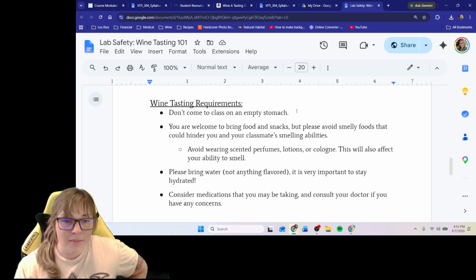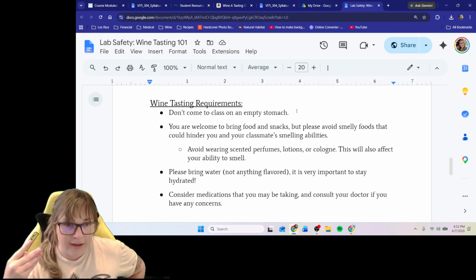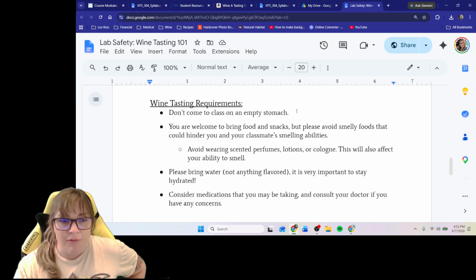The reason you don't want to come to class on an empty stomach is because the alcohol gets absorbed into the lining of your stomach faster. You're going to start feeling the effects quicker. It's going to be harder for you to focus in class, and you're going to have a difficult time. So make sure you're well fed before you come to class, right? Also, like I said, bring your own food if you need to. Snacks, totally fine. If you want to bring some crackers, cheese, whatever, no problem, right?